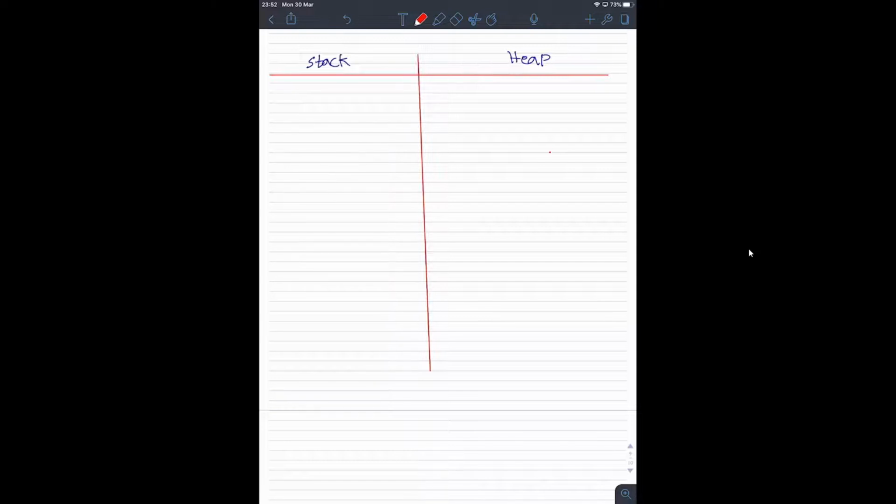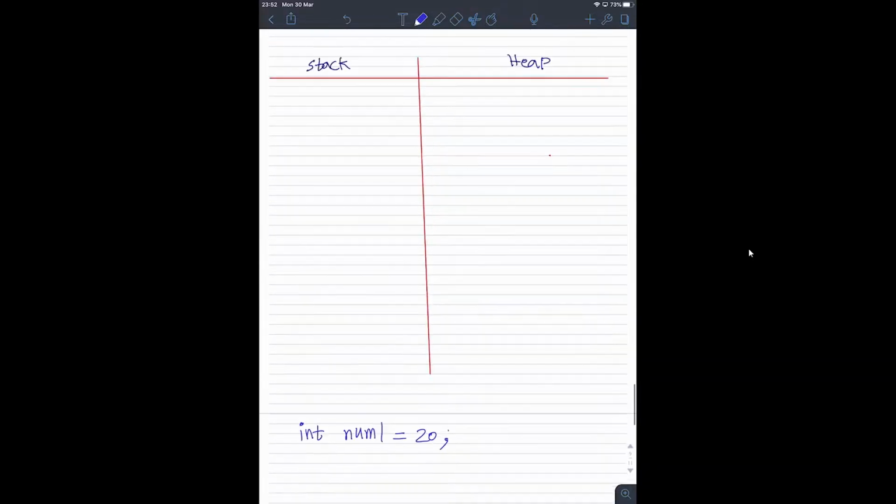So guys, these are two areas. There is a stack and there is a heap. When we make a variable, for example in the code part, we say int num1 equals 20. We make this variable in here. This one will be int num1 equals 20.